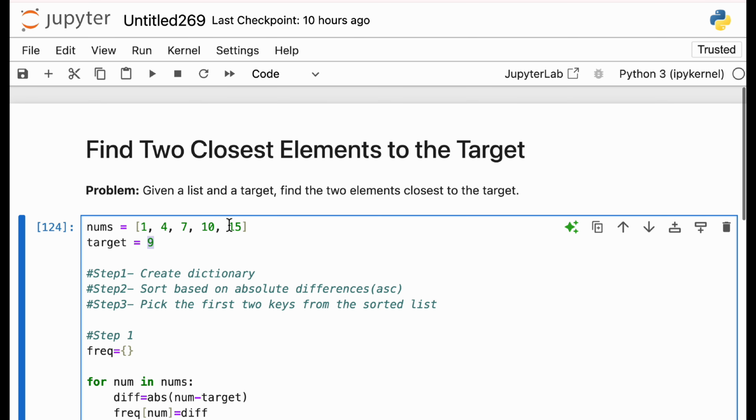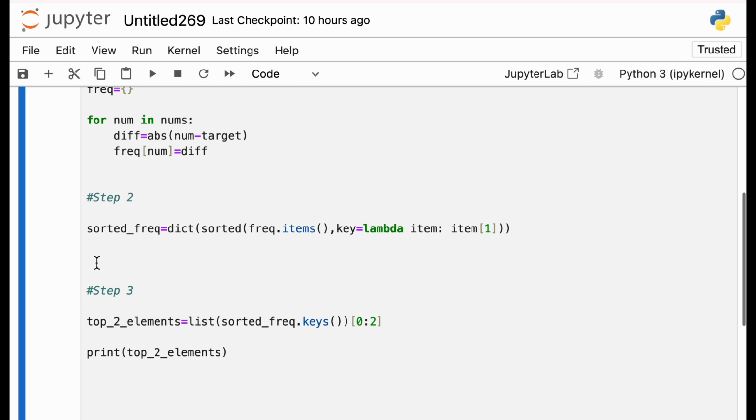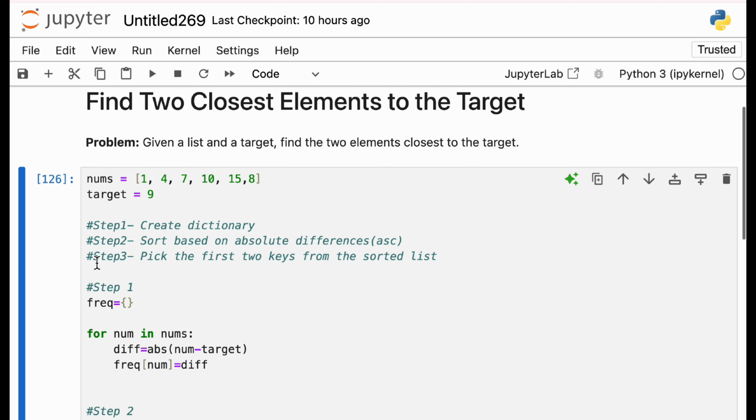Now you can try changing this, for example, let's say this is 9. Now if I enter 8 here, technically 8 and 7 should be the closest ones. Now if I run this, I'm getting 8 and 10 to be the closest ones. So this is how we do it using the dictionary method.